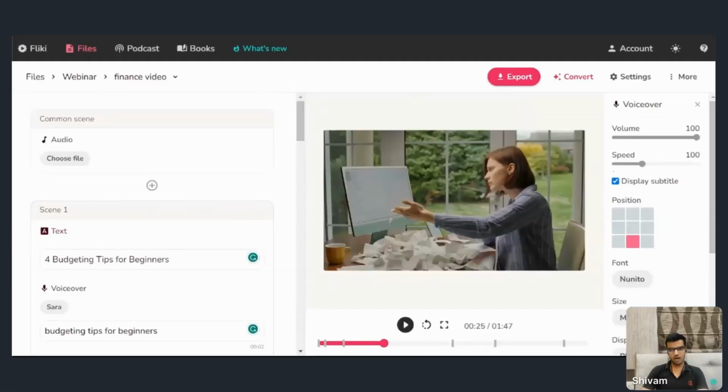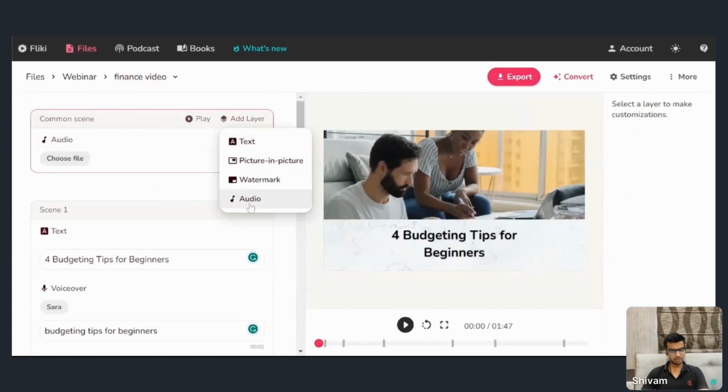Many of you guys want to have a background music to your video, watermarks to your video. So you can apply these things by using the common scene. A common scene is a scene where layers added to the scene will be persistent throughout the video. So if you add an audio layer to common scene, it will reflect throughout the video. Click on add layer to add these different layers. You can have text layer, picture in picture, watermark, audio. So any layer you add, it will reflect throughout the video.